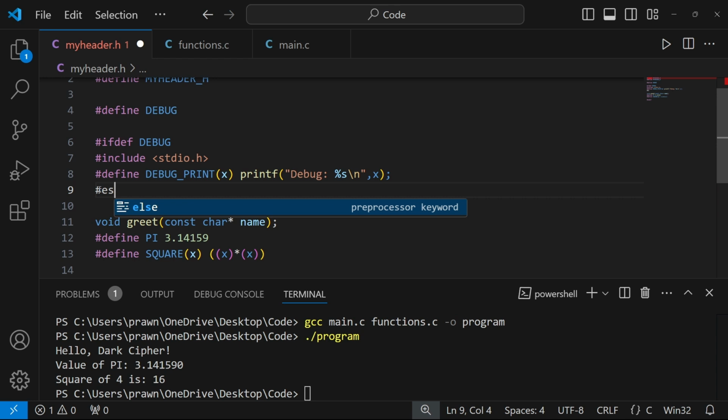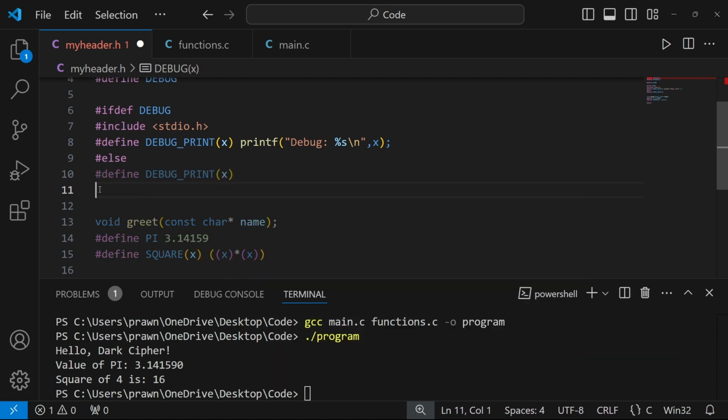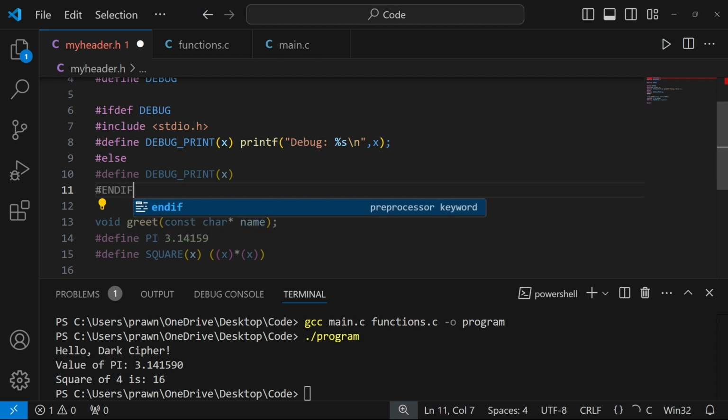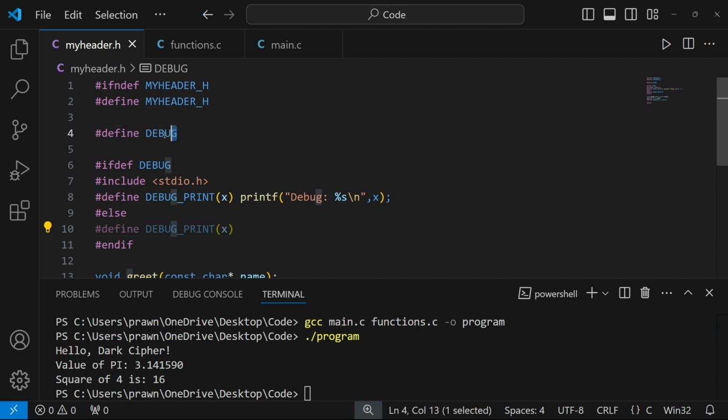Else, if I have not defined the debug macro, it will just give me an empty macro function, that is debug print. This function will not do anything, so it won't be substituted by anything. And don't forget to end it. So endif. Okay. So let's say if I want my program to have some debugging statements, I just need to define this debug macro. In case I don't want, I can just comment this out. So as you can see, the color has changed here. Basically, it highlights which code will actually be included in my program. So if I define the debug macro, this code will be included in my program. And if I don't define the debug macro, the other one will be included.